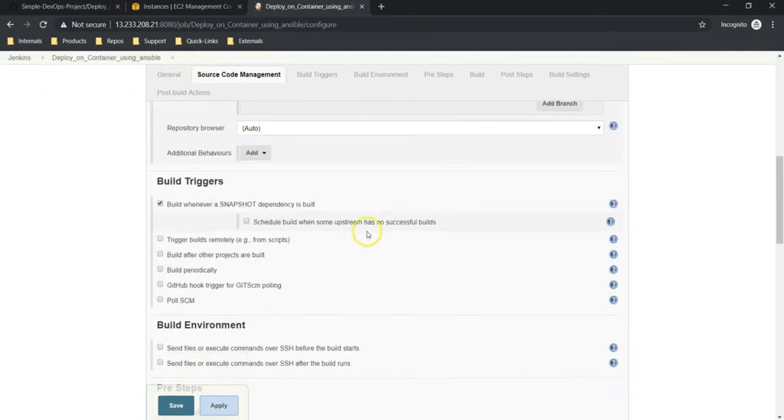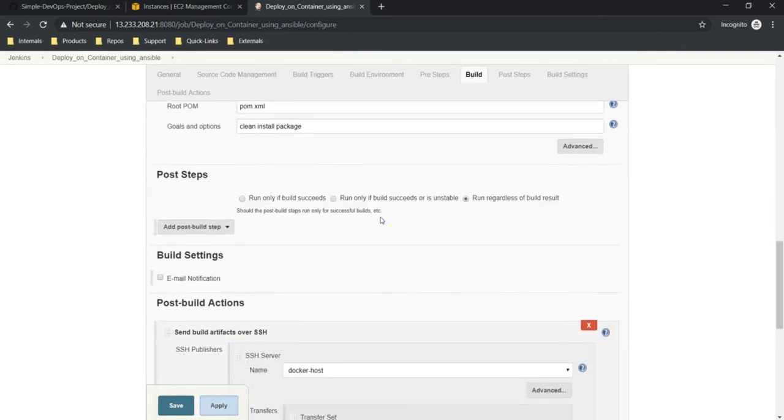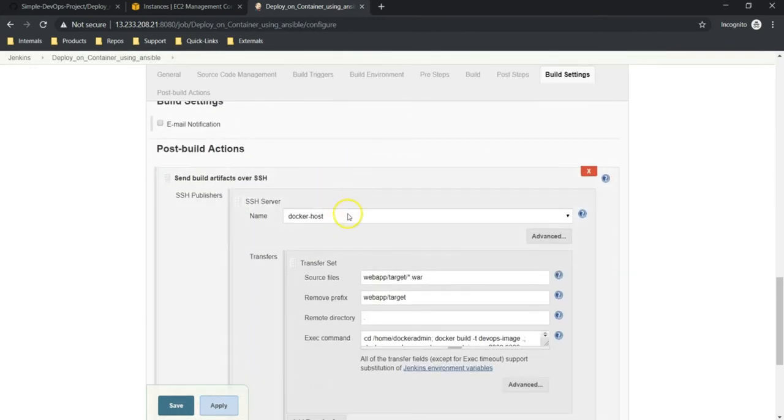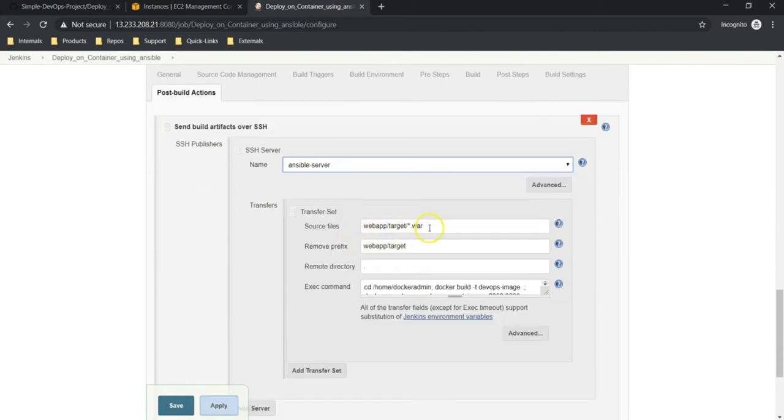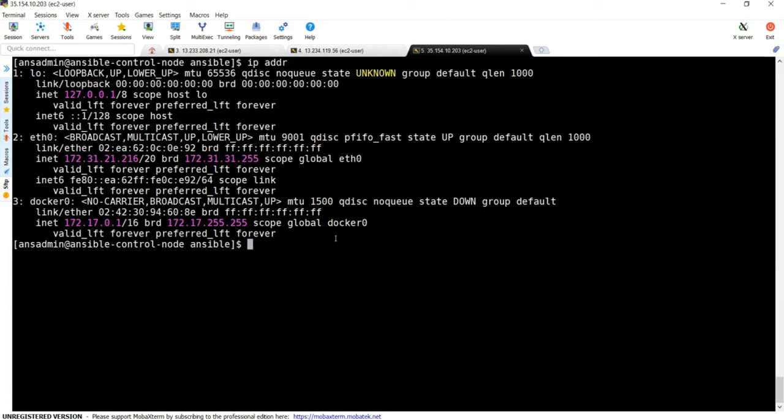Repository we don't change, nothing to change here. Build is also fine. Here we need to change to Ansible server instead of Docker host. The war file is also the same, the remove prefix is the same, and the remote directory. This time instead of using the home directory of the user, I will create a separate directory and use that directory as our workspace. So let's go to our Ansible system and create a directory under opt: cd /opt, sudo mkdir docker.